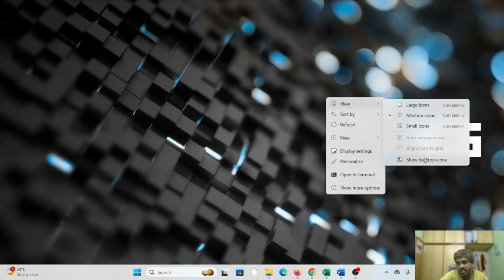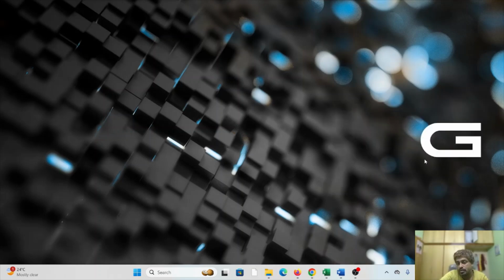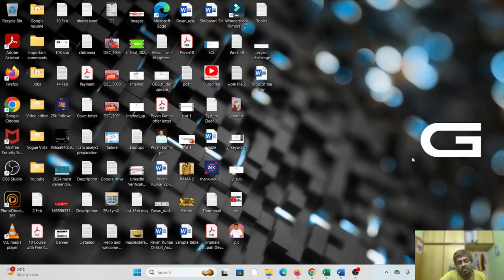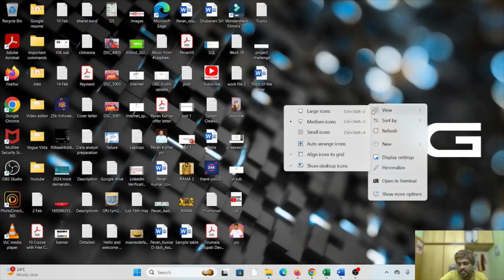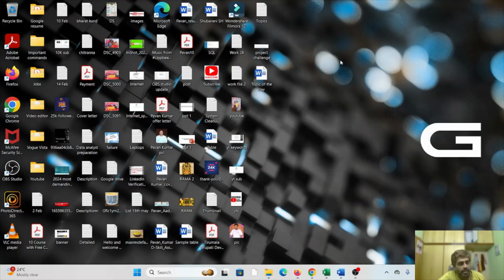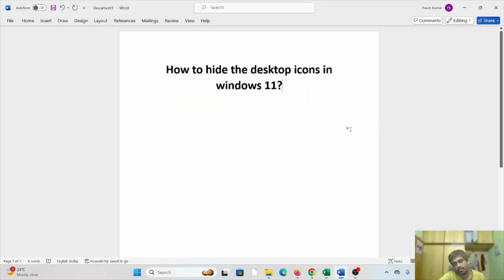Again I will just click on this. Here you can see all the desktop icons are back on your Windows 11 operating system. If you go to the view and there is a check mark next to show desktop icons, you can see all the desktop icons on the Windows 11 operating system. So this is how you can hide and unhide the desktop icons in Windows 11 operating system.